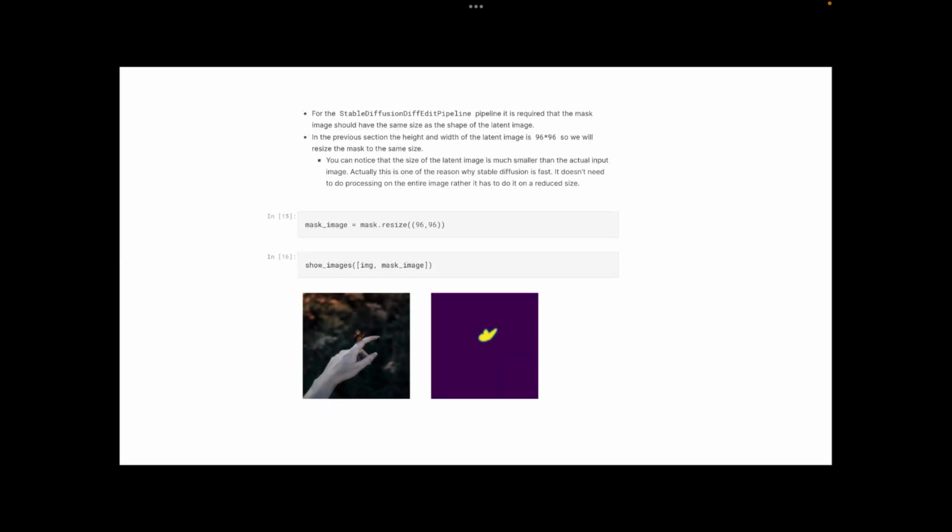For the stable diffusion diffedit pipeline, it is required that the mask should be of the same size as the image. So both the things should be of the same size. Now the inverted latent images are of size 96 by 96. So we have to convert the mask into the same size, that is 96 by 96 in our case. I will use the resize function, because it is a PIL image and the resize function resizes the image. So we'll resize it to 96 by 96. And now both the images, that is the actual input image and the mask image, are of the same size.